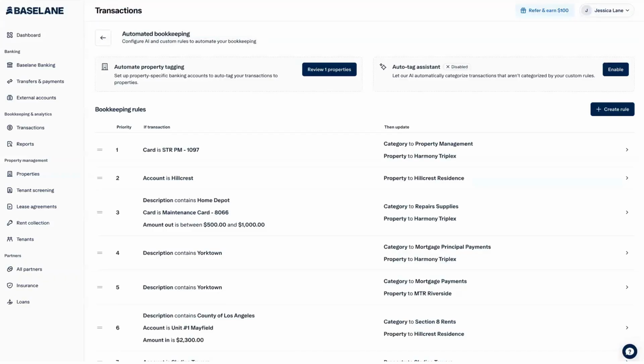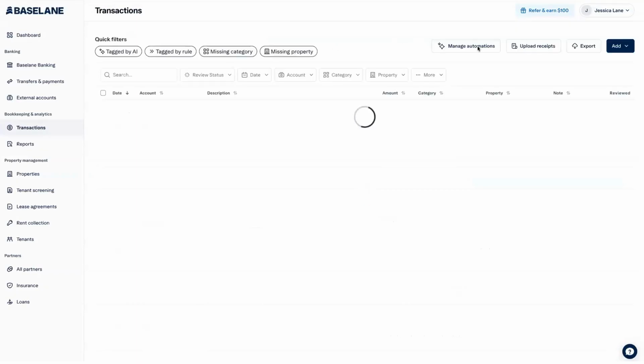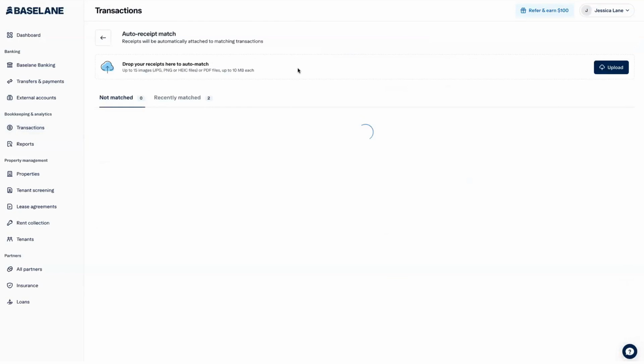Awesome. Cool. So, as I was showing, the rule-based part, another thing to kind of think about and highlight in Baselane Smart is also our receipt matching. Receipt matching is great because you can upload receipts up to 15 at a time. You can go over to the upload area. You can do this on your mobile phone as well.